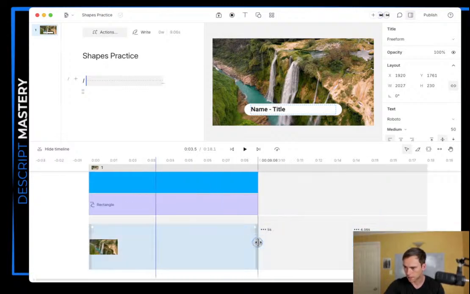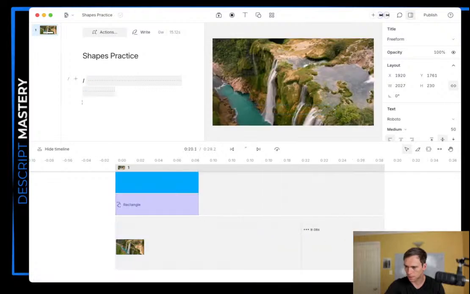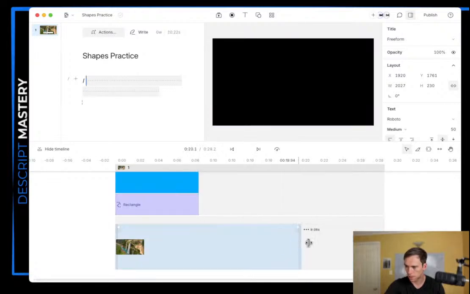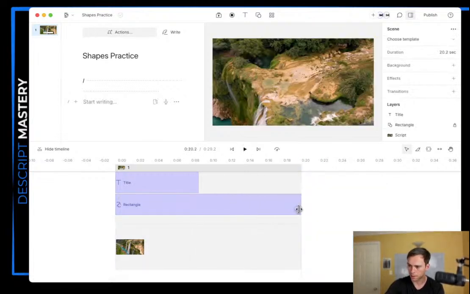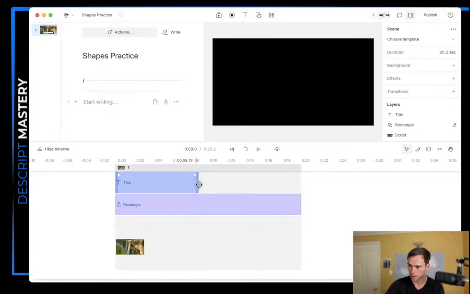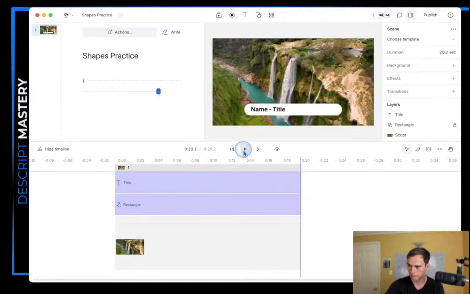Let me see if I can extend this. So I'm going to extend this as far as it'll go, which is only that far. And then I'm going to extend the rectangle, and I'm going to extend the title. And there we go.